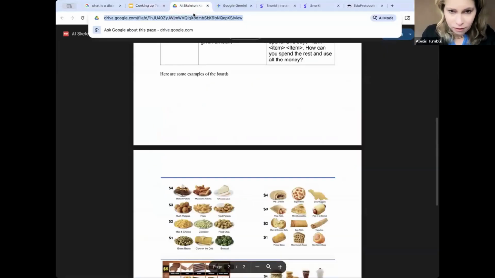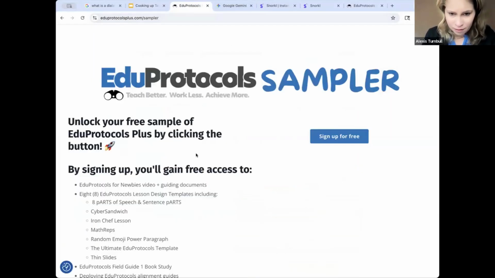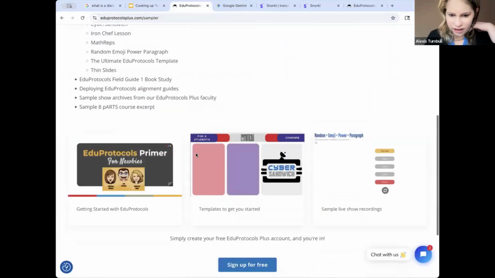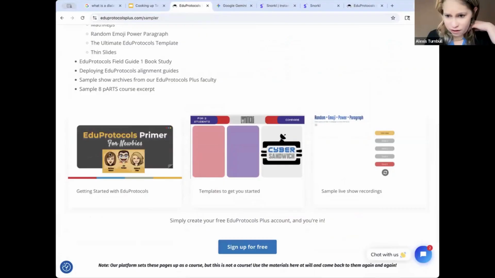And I'll show that here real quick since we have it. So you'd put in your email address here, and then you can get all of these templates. There's the random emoji. Yeah, everything is here that you would need to access for free.